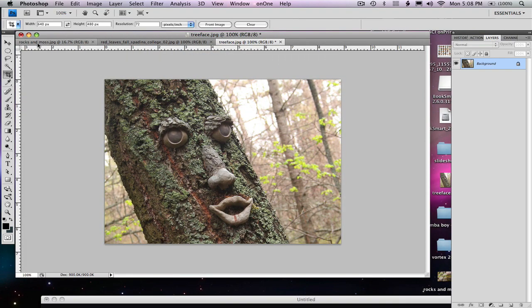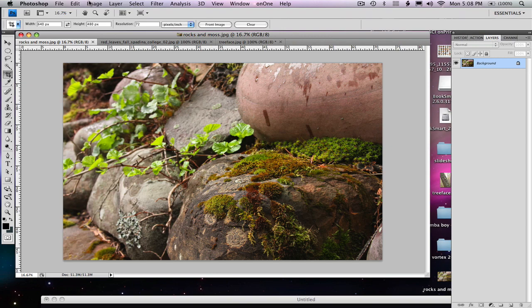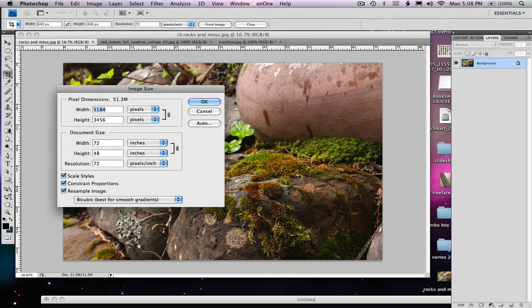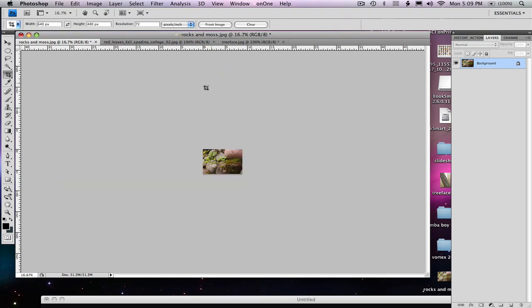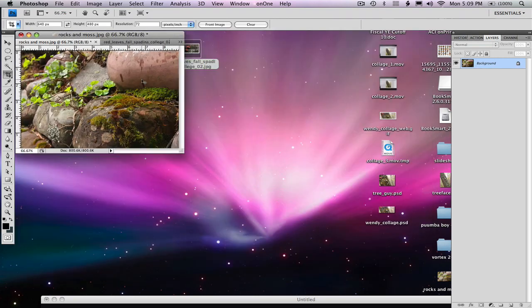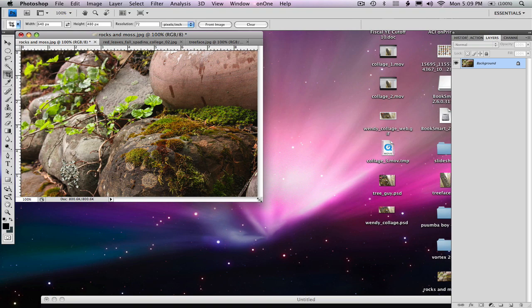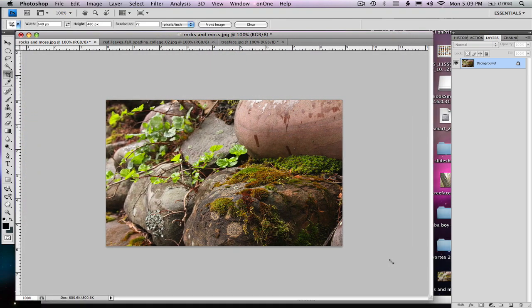And then I need to, my rocks, I'm just going to go up under image, image size, and I'm going to make them similar. You see the file size here is huge. This is 72 inches wide, 5,184 pixels. So I want this to be 640, and this resolution 72. So now all of my file sizes are similar. So when I start putting these images together, it won't be a problem.